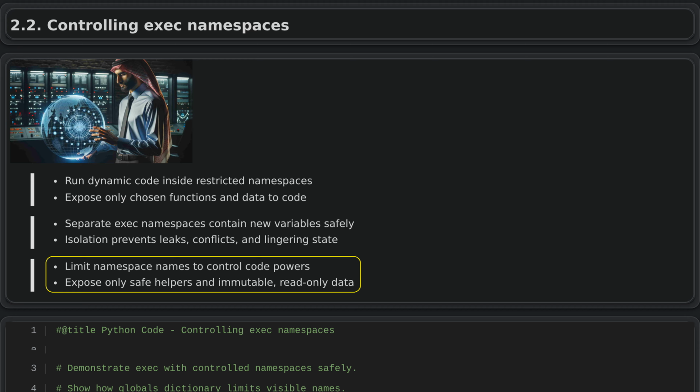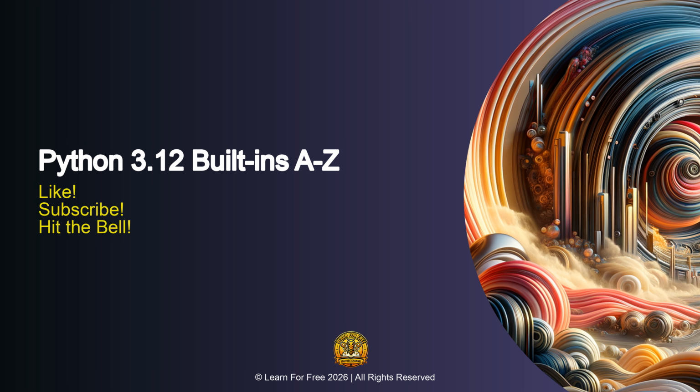This setup is not a complete security solution, but it reduces unintended actions by exposing only what is necessary, so users can perform legitimate tasks more safely.